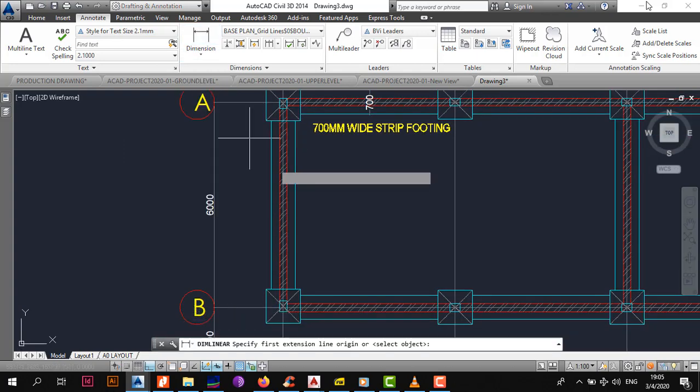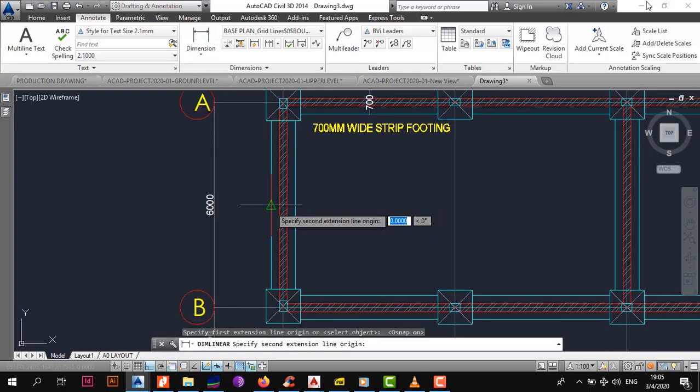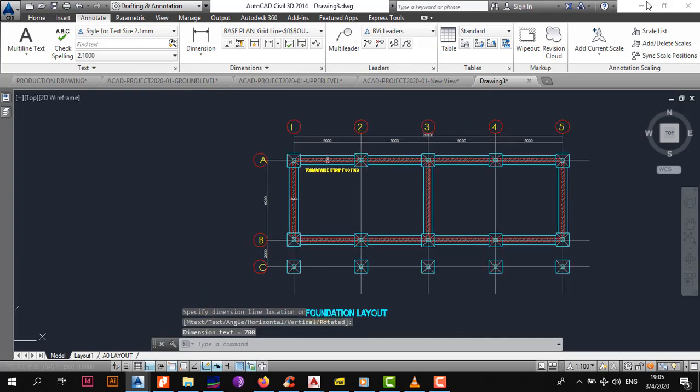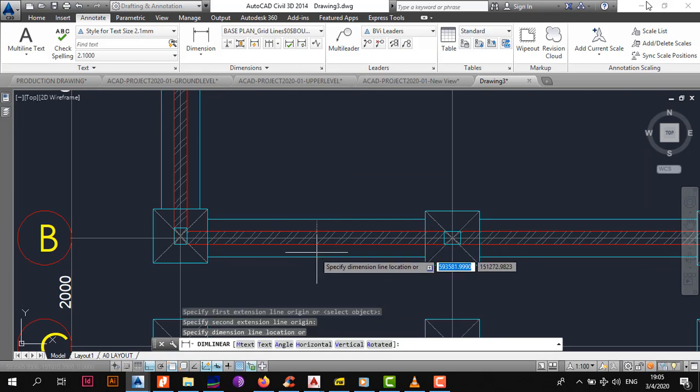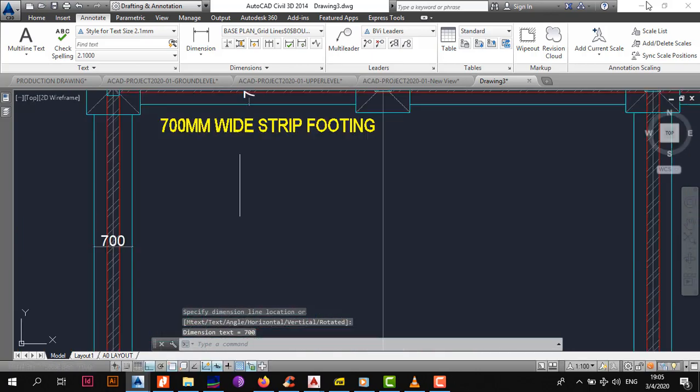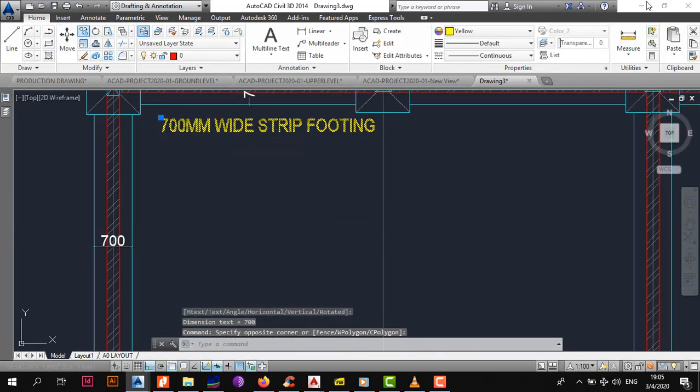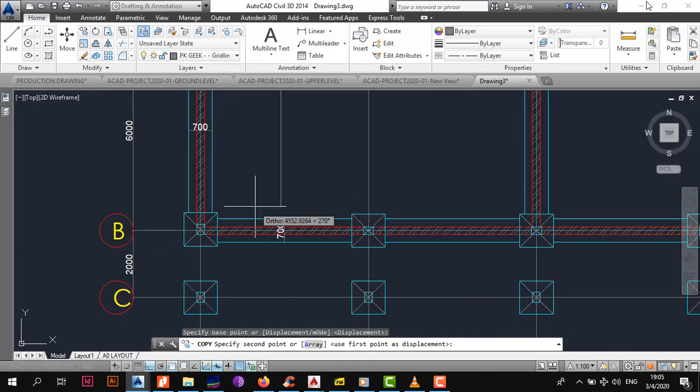Alright, let's rotate the dimension. This is what we want. You can do this throughout the entire structure as well. So F3. Right, so that people can see it's 700. And then obviously you want to copy this.